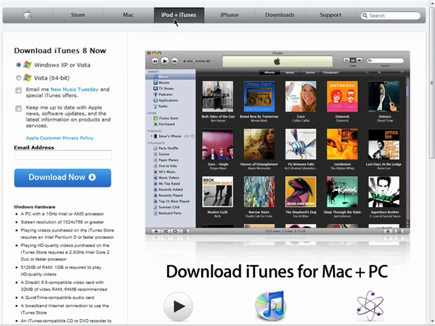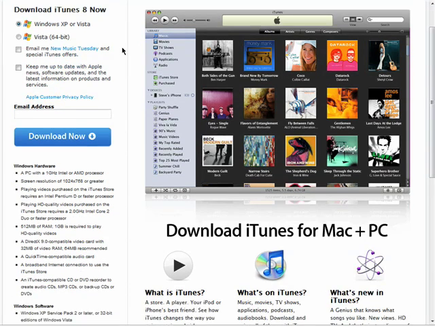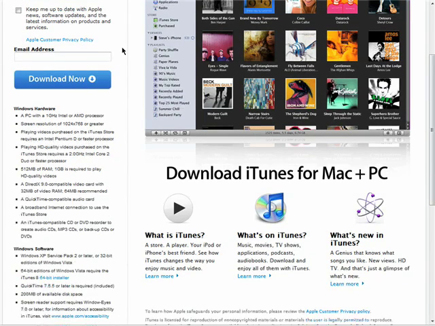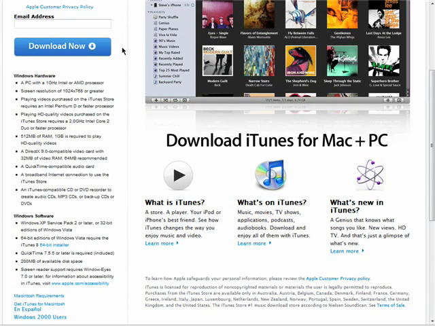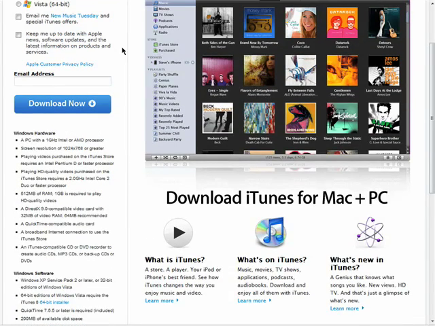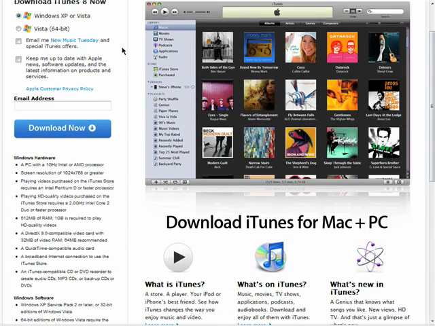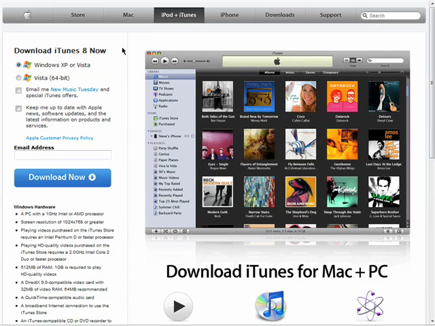iTunes is free software for your PC or Mac that allows you to buy, listen to, and watch your favorite music, podcasts, and even movies right from your computer, your iPod, or your iPhone. It's a place to purchase your favorite album or movie and then lets you play your selection right from the iTunes player, or you can sync your downloads to your personal device.